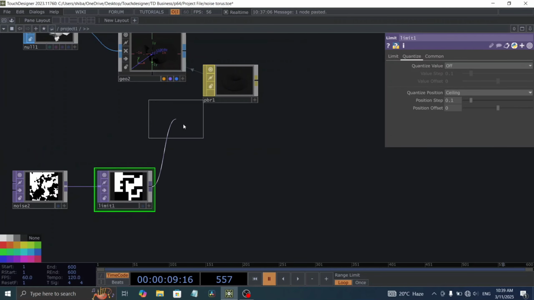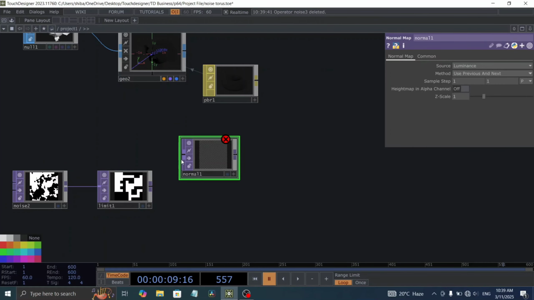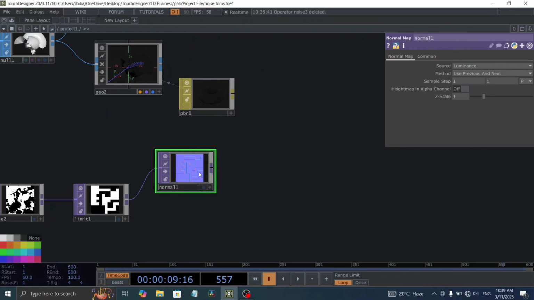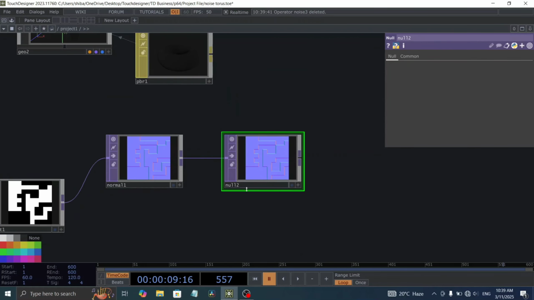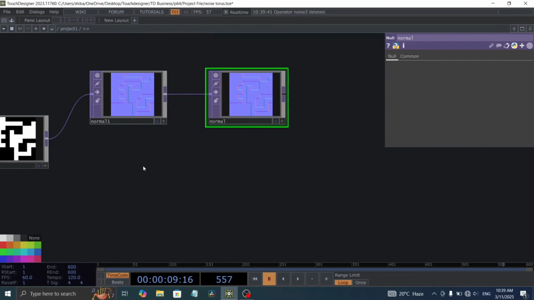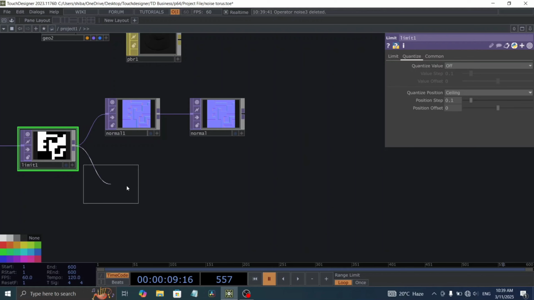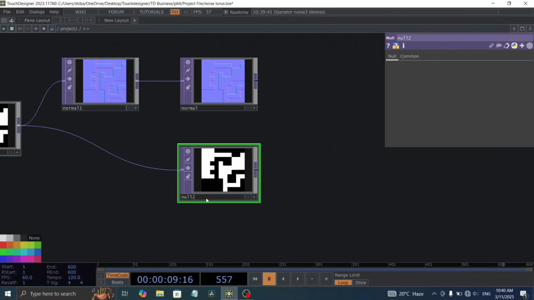To create a normal map from this limit, we will use a normal map TOP. Finish this part by adding a null TOP at the end, and rename it to normals. Also, attach another null TOP after this limit TOP to define the height map, and rename it to height.